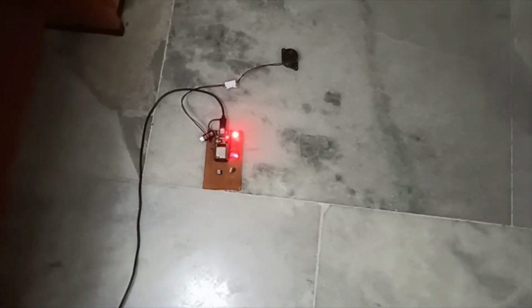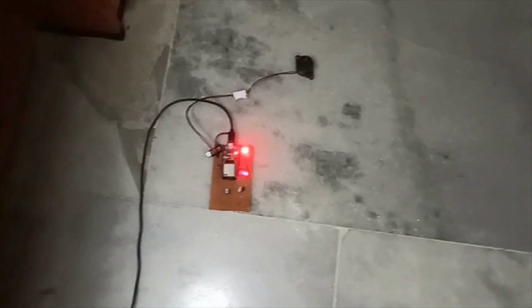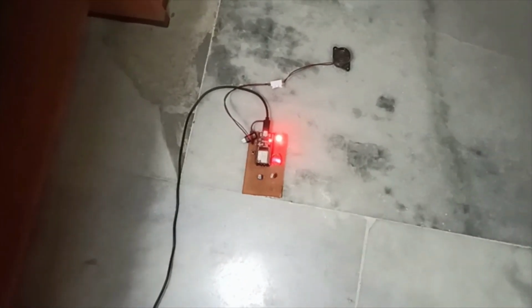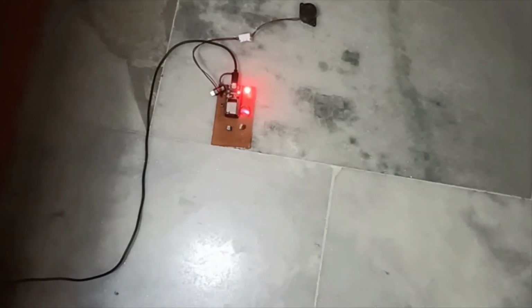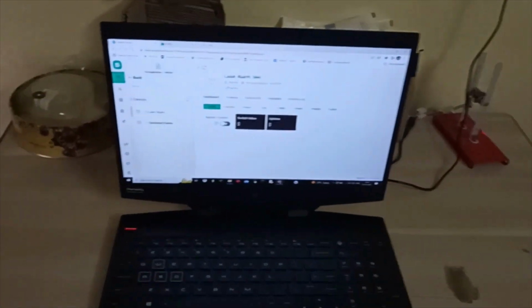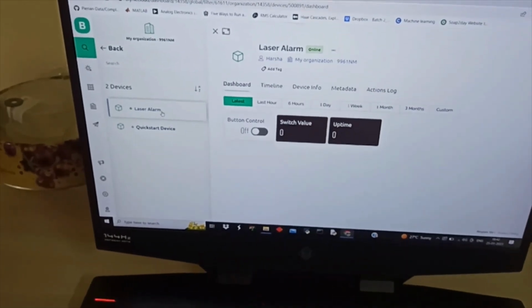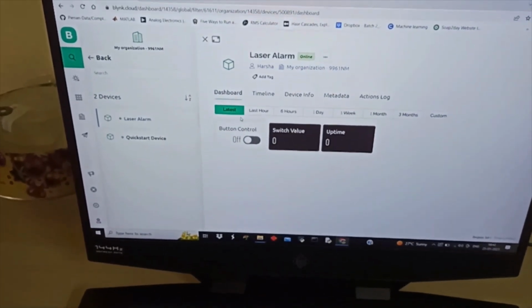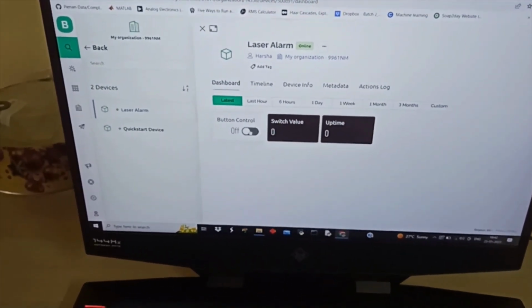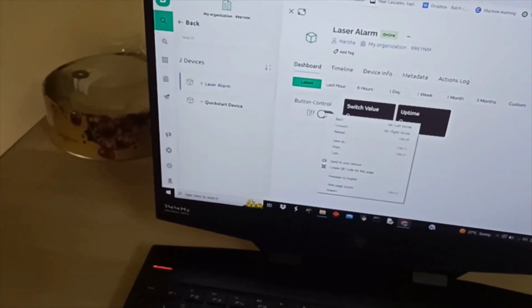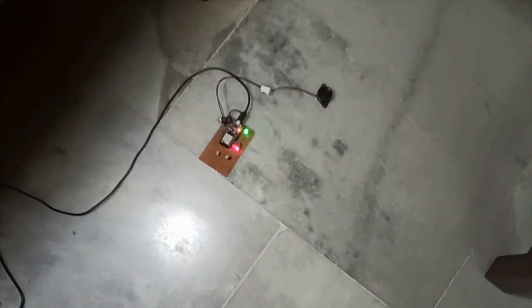So we can control turning on and off the laser trip alarm using the Blynk app or the Blynk website. Currently I'm recording it on my phone, so I'll control it using the Blynk website. So this is the device name, laser alarm. With this I can control the off and on state of the laser trip alarm. So I'm turning it on. Now you can see it is in on state.